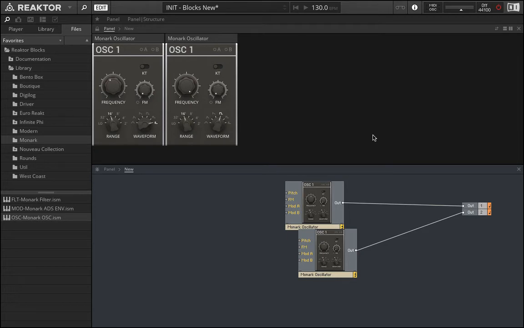Something along those lines. So I just wanted to kick this off by getting some sound out of this instrument. And now it's going to be a matter of us figuring out how to control this a little bit more. And that's what we'll be looking at next.